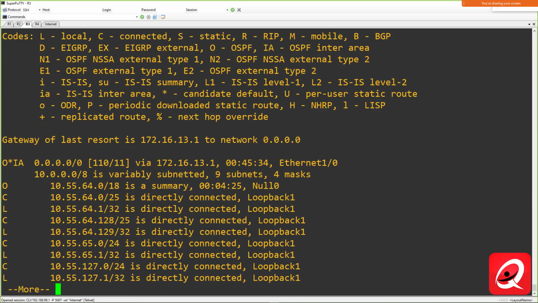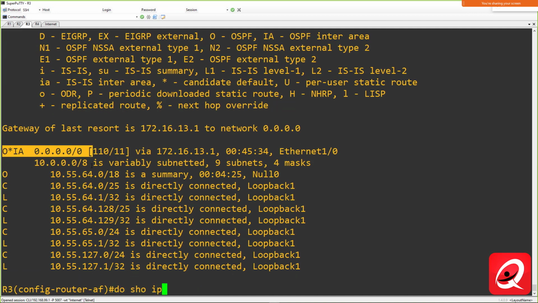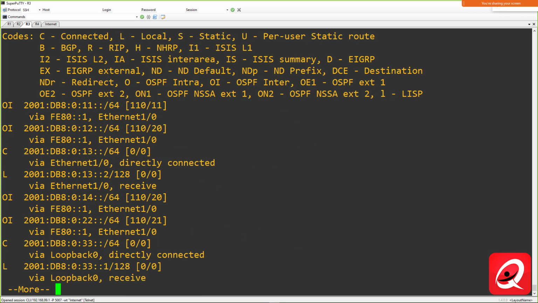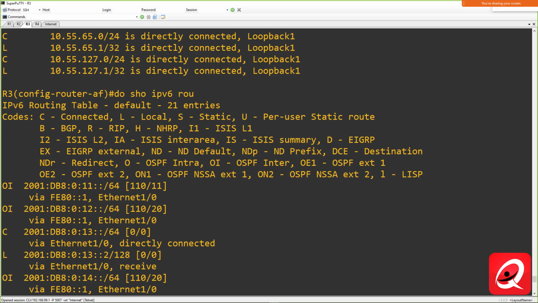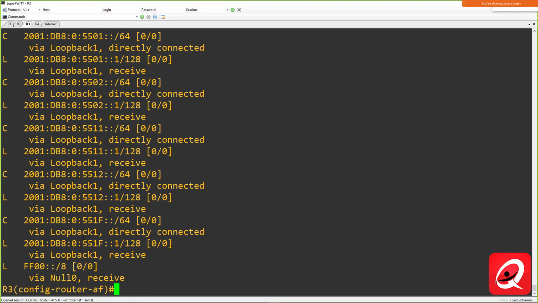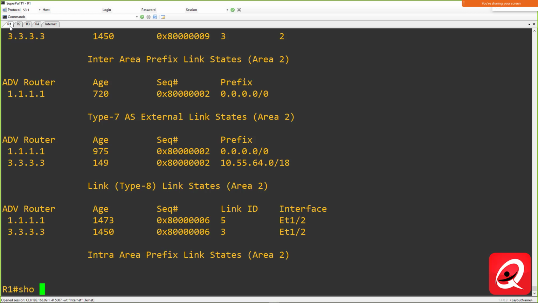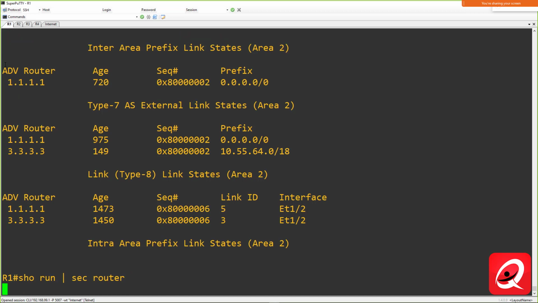Do show IP route. Listed as an OIA here, that's interesting. Do show IPv6 route. Where's my default route here? I don't have one here. That's interesting. I don't have a default route for v6, which means most likely I forgot to apply the no summary command for the v6 address family. Let me check real quick.